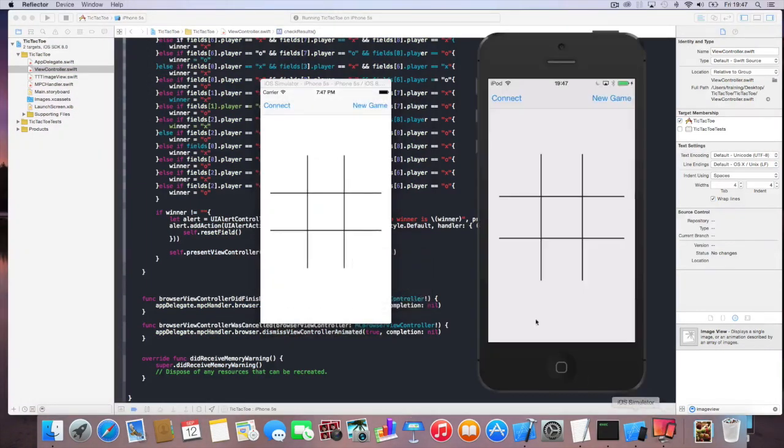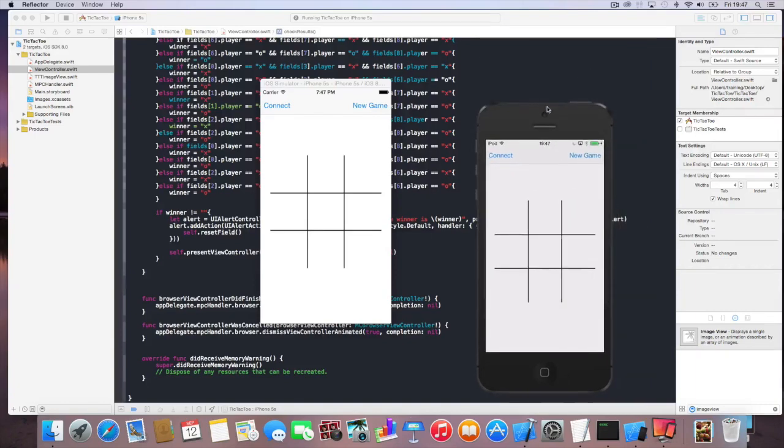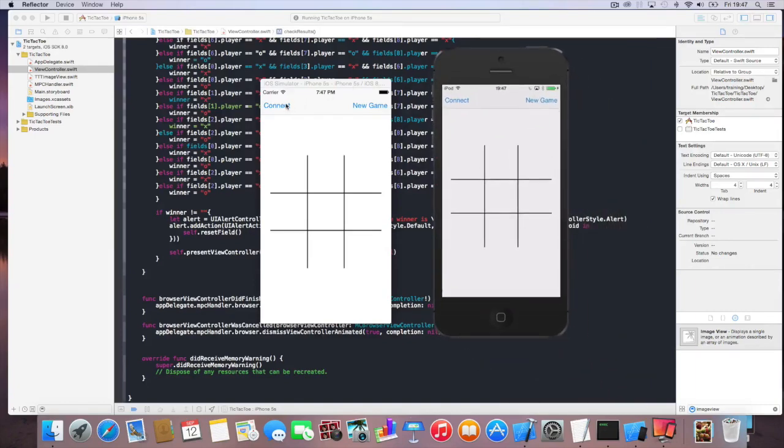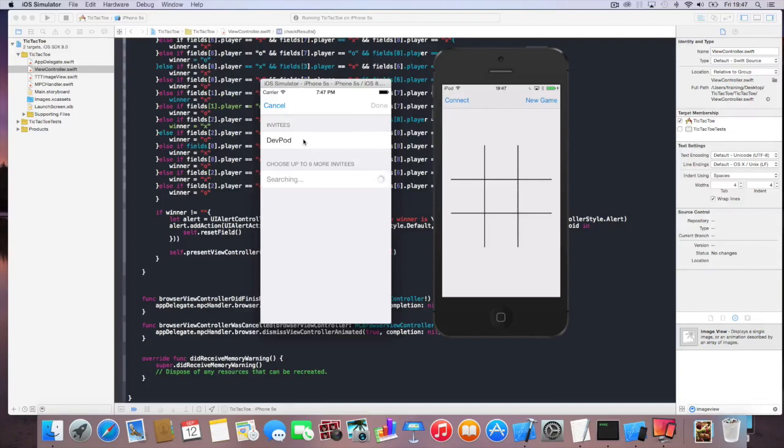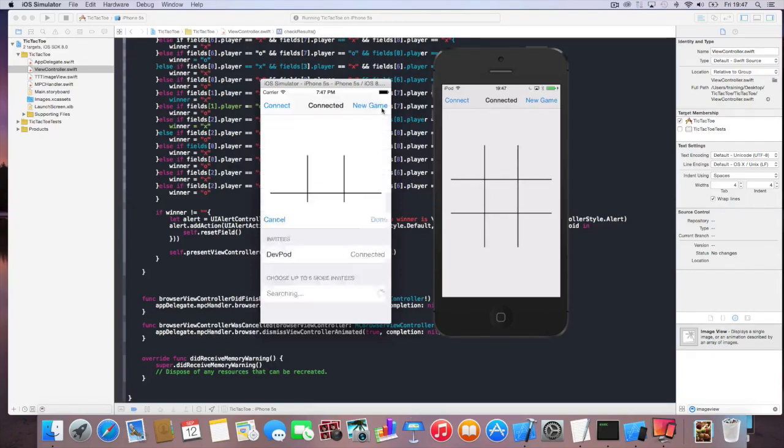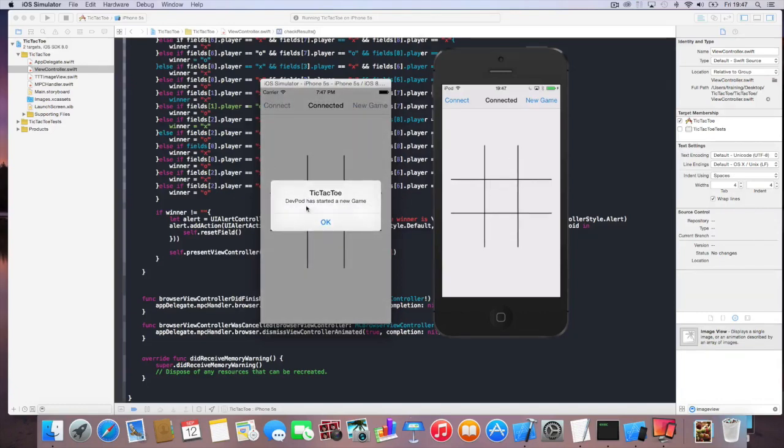All right. So now we have both devices here. I connect to the DevPod. I get the message, yes, I want to accept, let's play a game. We're connected, it's displayed here. Here we're also connected, so let's start with the game. Okay, I'm playing. But DevPod thinks, well, I don't think that I'm going to win, so let's start a new game. All right, and we see DevPod has started a new game.